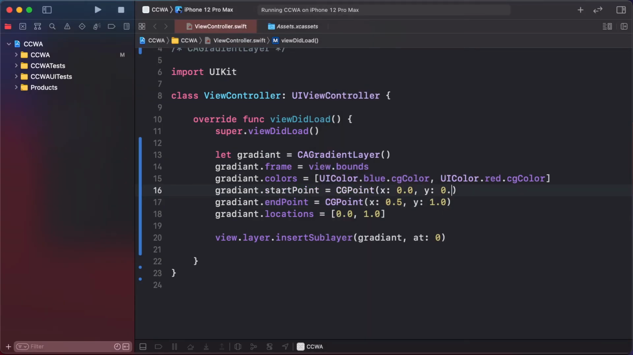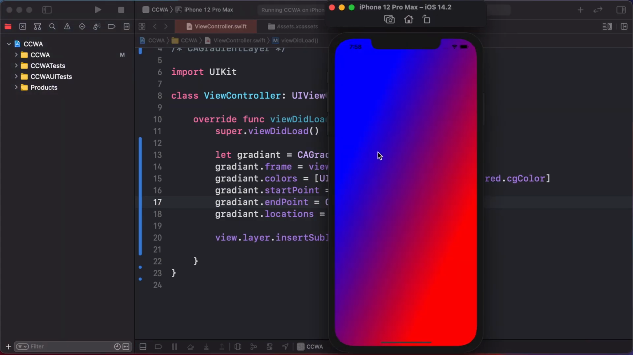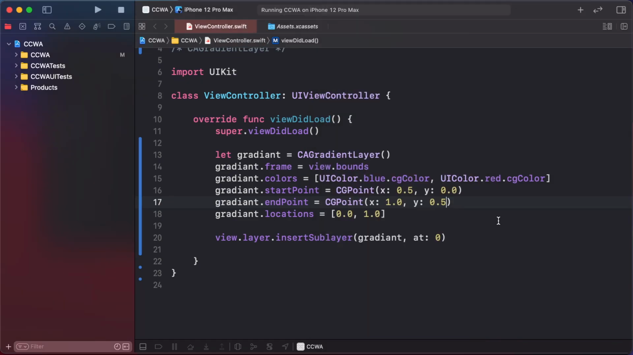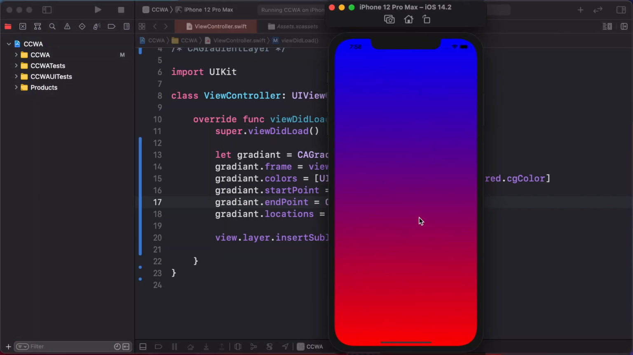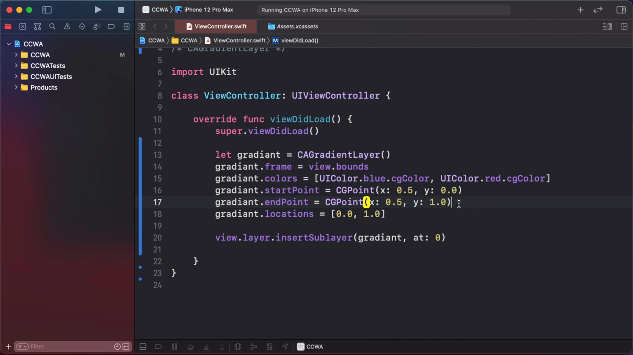And next, 0, 1.0 and 0.5. Every start and end point position gives the gradient color a different effect. 0, 0.5. A different effect is applied as per your start and end point.